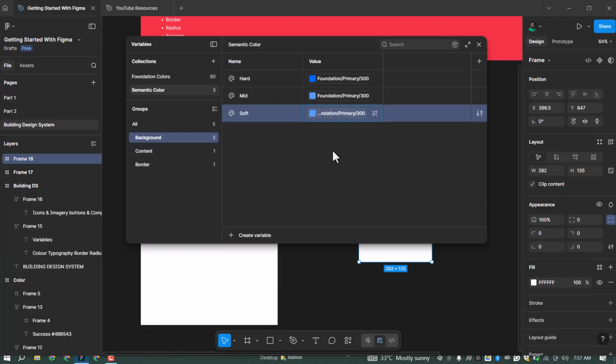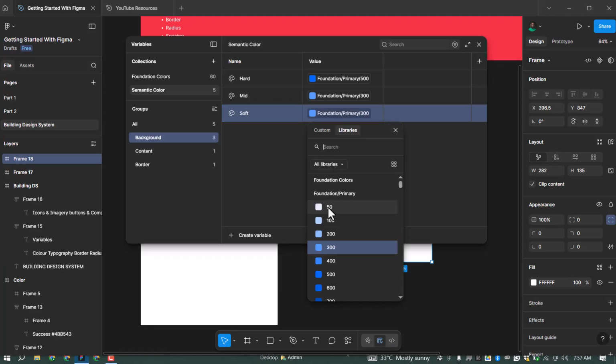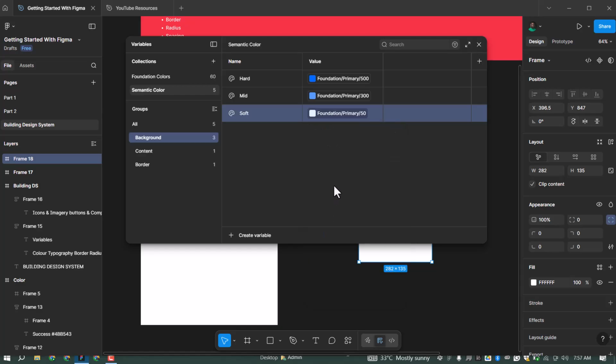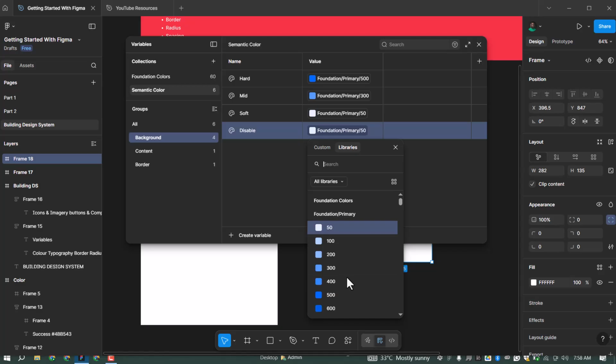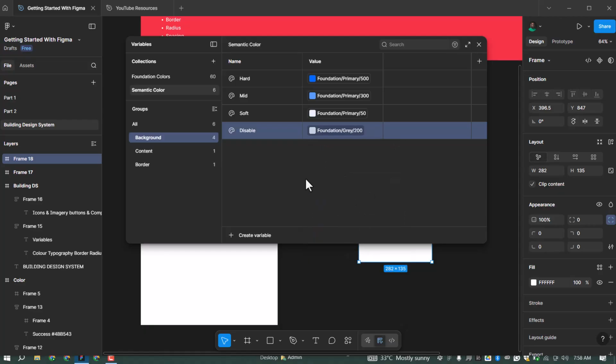So I need a very light version of the background color. So I will prefer 50% of my primary color. Then I will duplicate the variable again. Then I will name it disable. Yes. So for my disable, I will need gray. I will scroll down to gray. So I feel 200 gray should be enough for my disable.